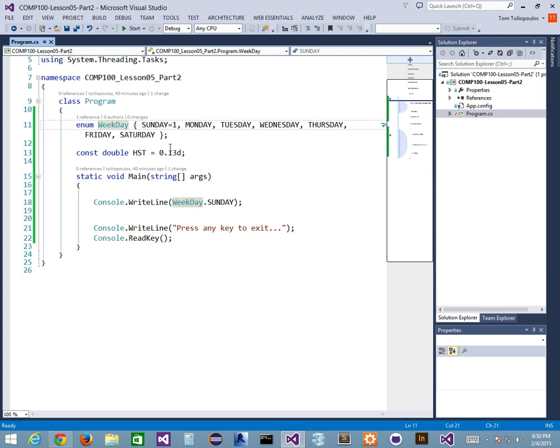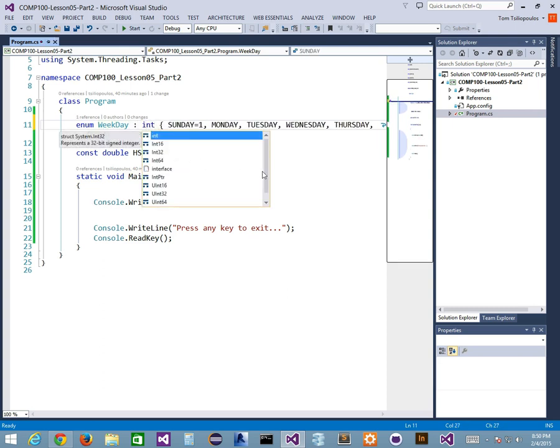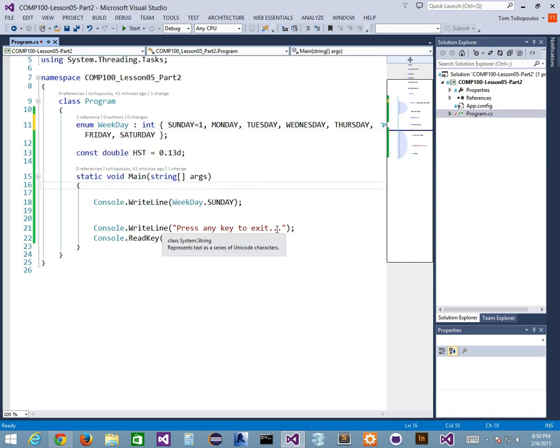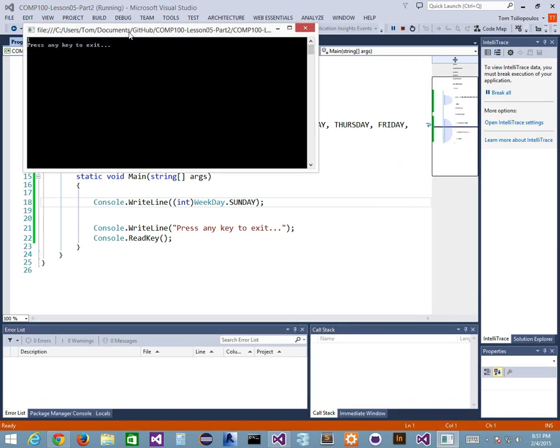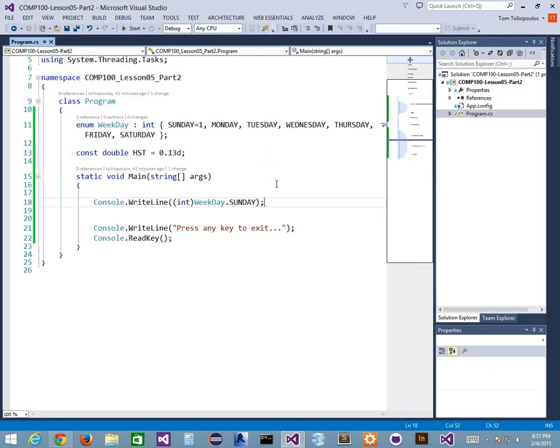If I want it to be an integer, I could cast it as an int, an Int32 or an int. And if I want to print this out as an integer, I'd have to cast it by going int, weekday, Sunday. Then when I start debugging, it'll say 1. So when we convert stuff, there are a couple of ways we can convert things.